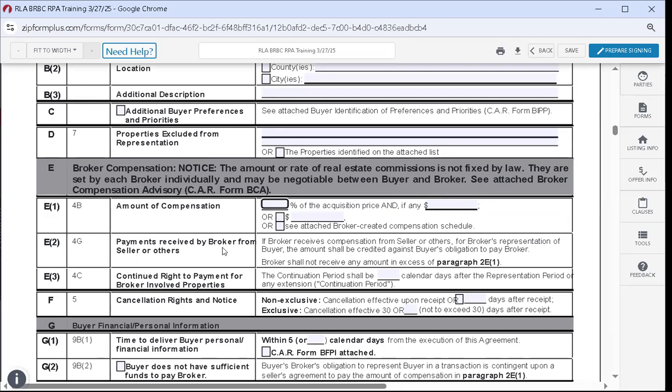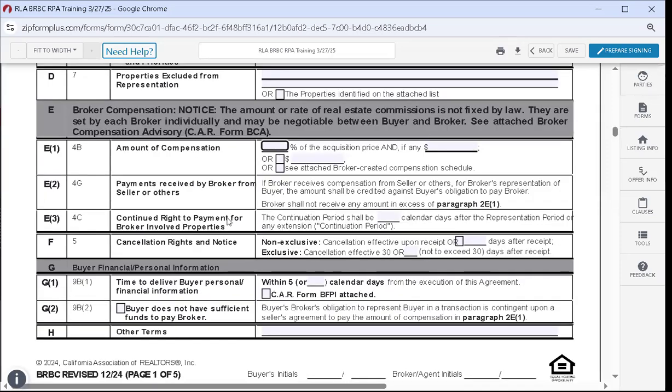Payments received from broker or seller or others. So it's telling them right here, if the broker receives compensation from the seller or other people, it will post against this amount. So if they got 1% from a seller, but in this agreement it said 2.5, they would be responsible for the additional 1.5, okay? So whatever you get paid through others, such as the seller, it reduces the amount of compensation for the buyer, okay? So I, again, always use the continuation for payment for broker involved properties.